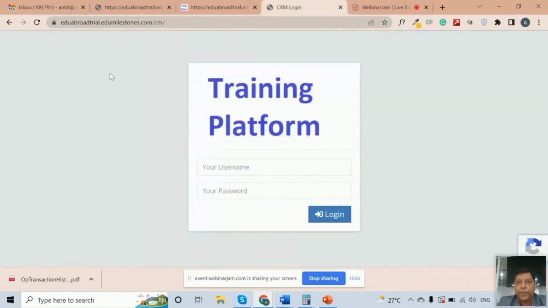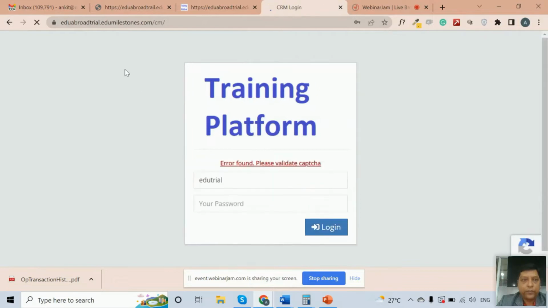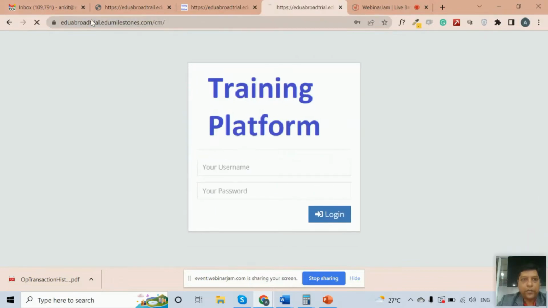Because I'm using my platform, that's the reason it's showing my link. Counselors need to type their login ID and password to open the master CRM. Just 1 second.